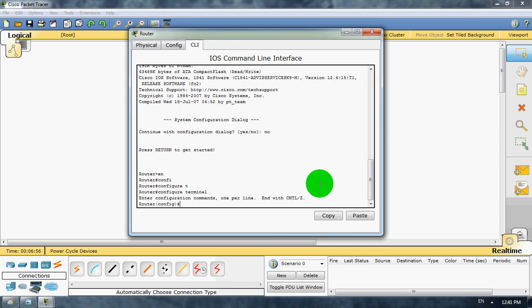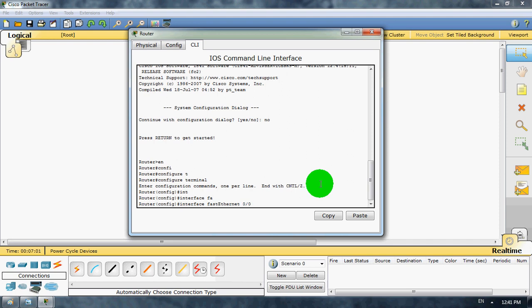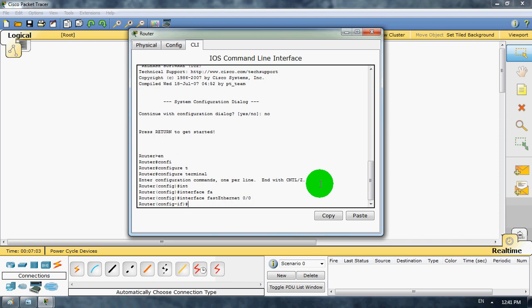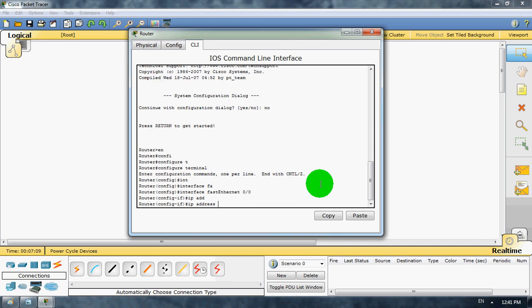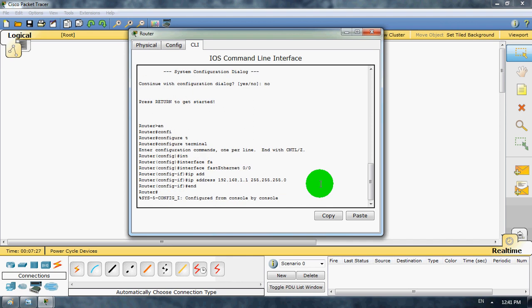Now go to interface, so interface FastEthernet 0/0, enter, and now assign IP address. So ip address 192.168.1.1 and subnet mask 255.255.255.0, enter. It's done.